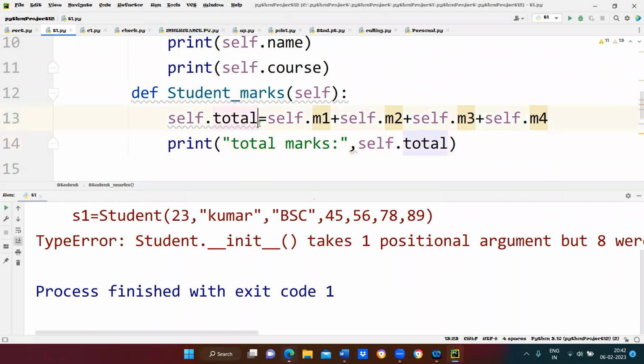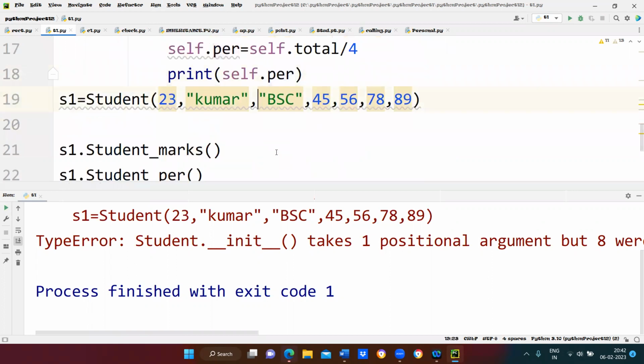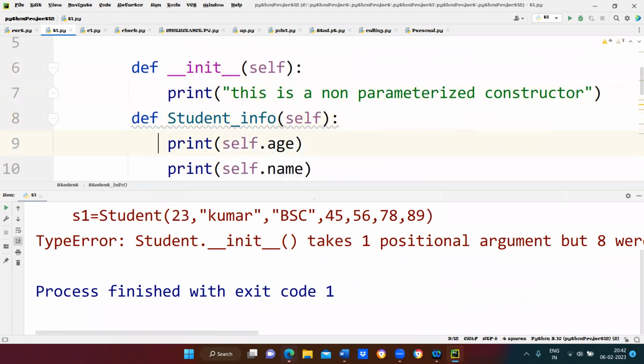What did it say? See, student identity takes one positional argument. So what is an argument we're having? Do you have any argument here? There are no arguments in this. So no need to pass the values, right? So, student marks.